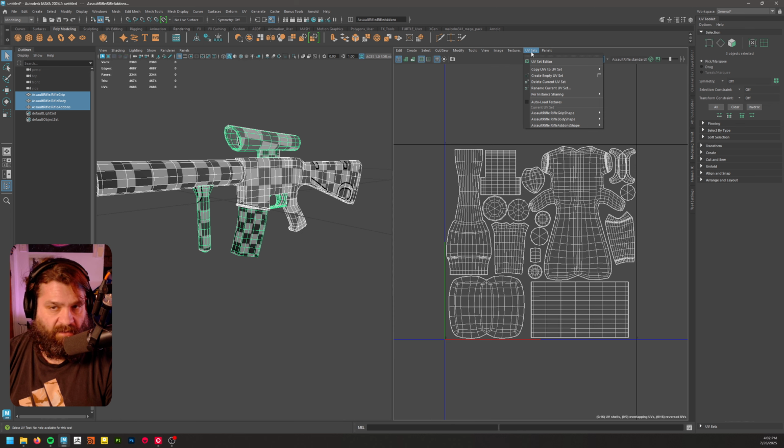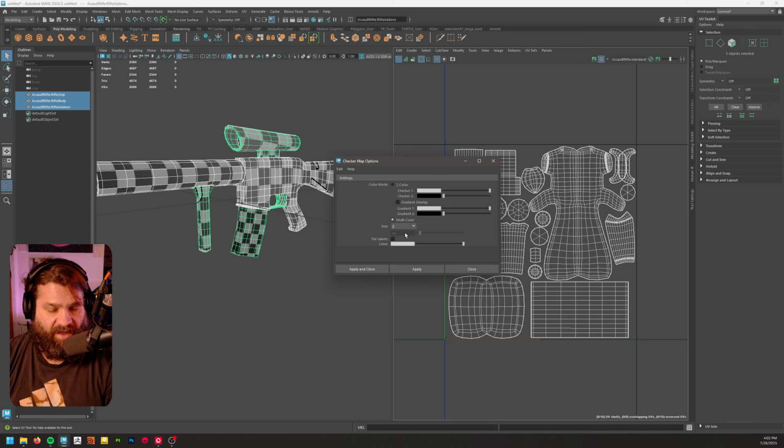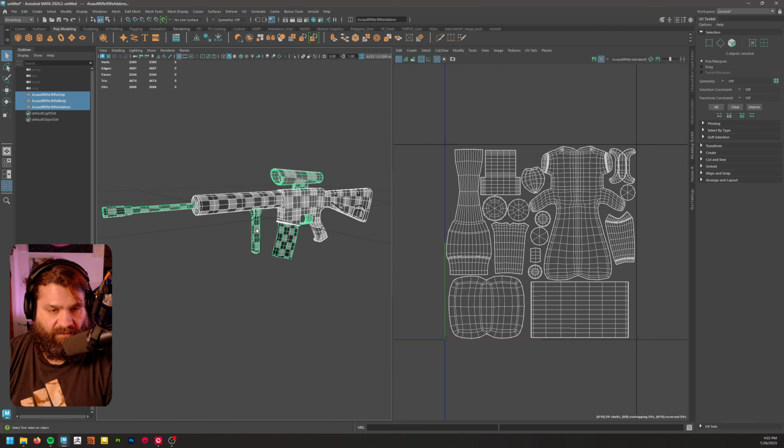If anybody here knows how to make sure the checker map updates when I change some of these settings, and you know how to fix this, please let me know, because that would be really useful. I don't know why it doesn't change on my end.